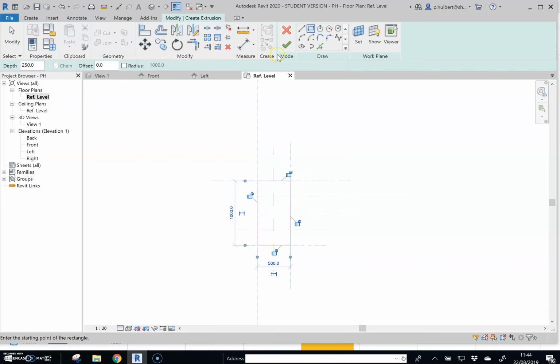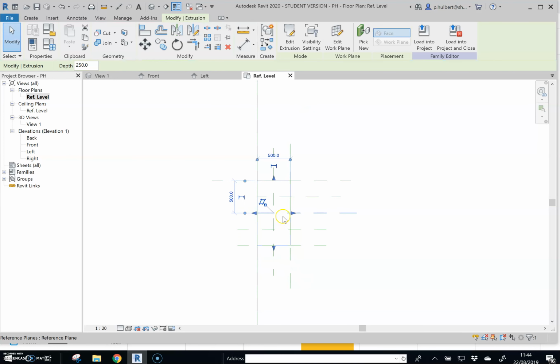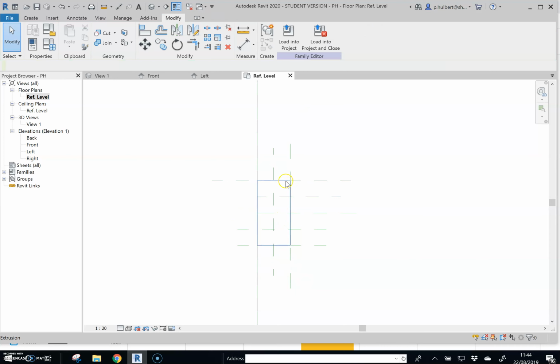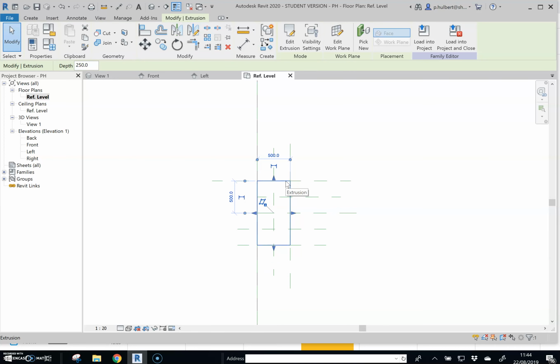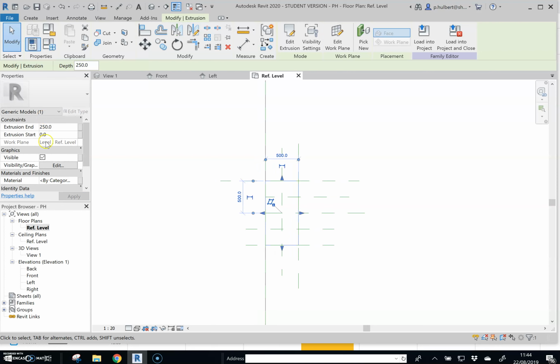Now when I do this, I press the tick button. Then if I click on this here, then I know that this is an extrusion, but I don't know where it starts and where it finishes. You can pull in a properties tab, and then you can see when I click on this, it gives me some information saying it starts at 0, which will be the reference level at the bottom of the house, and it's 250 deep.